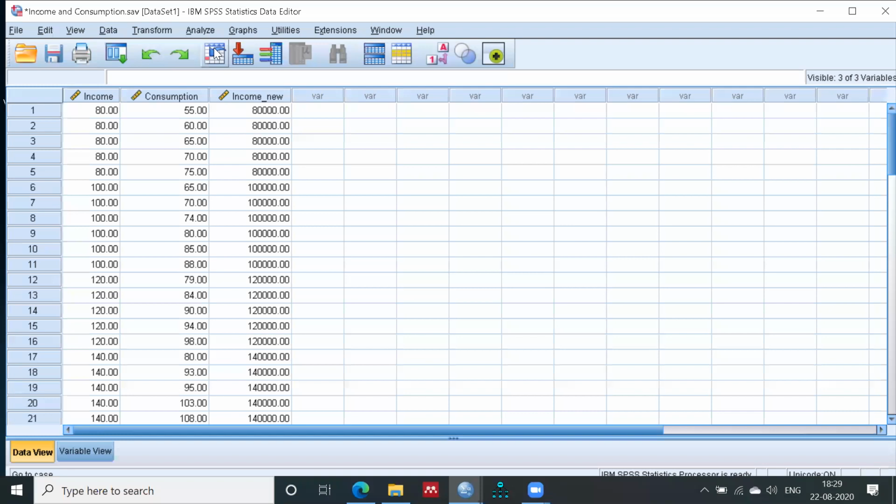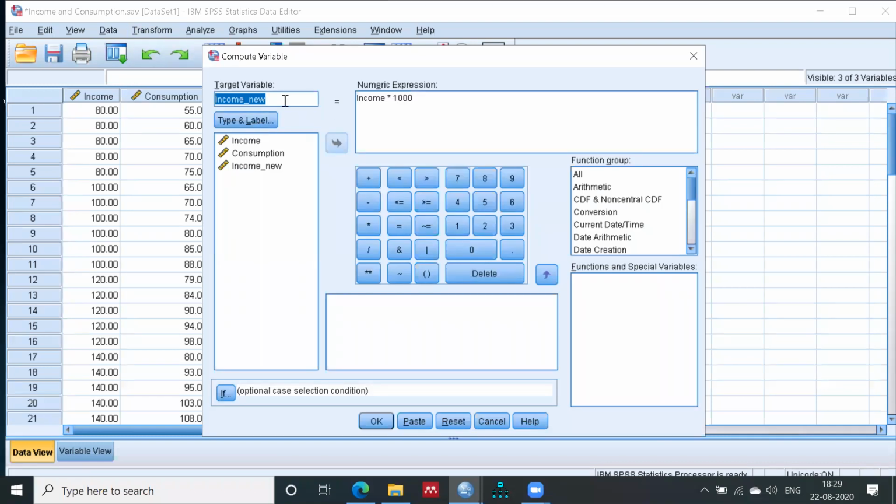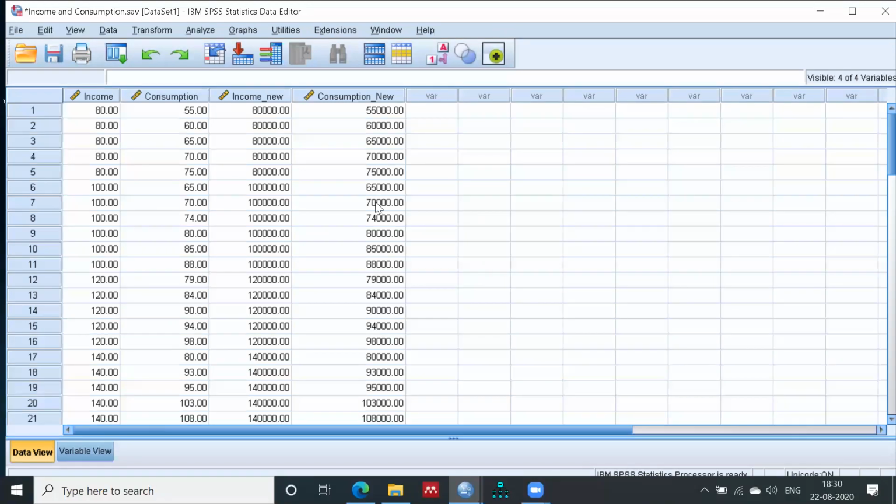Now I will also change the value of consumption. Again, go to Transform, Compute Variable. This time I make it consumption underscore new, and now I will take consumption here. First delete this one, consumption multiplied by thousands. Okay. Now you can see in the data view, two variables have been created: income new and consumption new.